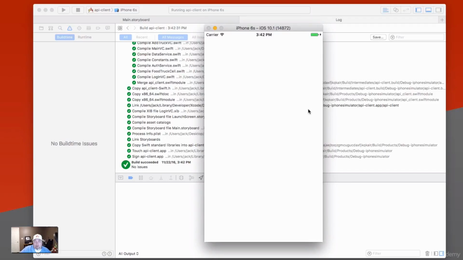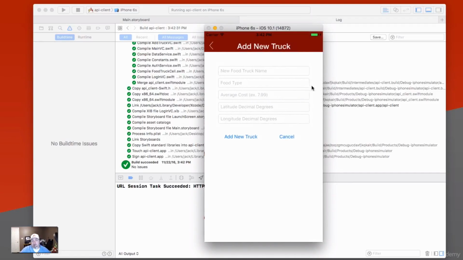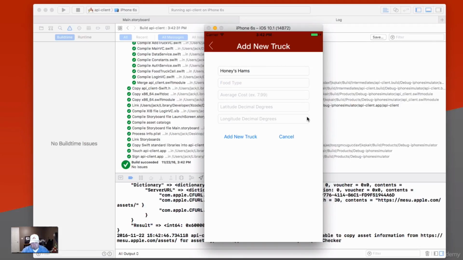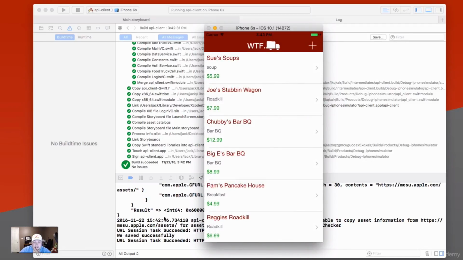So we're still logged in. I haven't deleted the app and reinstalled it yet. So if I click the plus, we get our view controller here. We'll just make up values in here. And that should be a -90. Okay. So now when I hit add new food truck, it should add that and take us back to the main view controller. And it does.